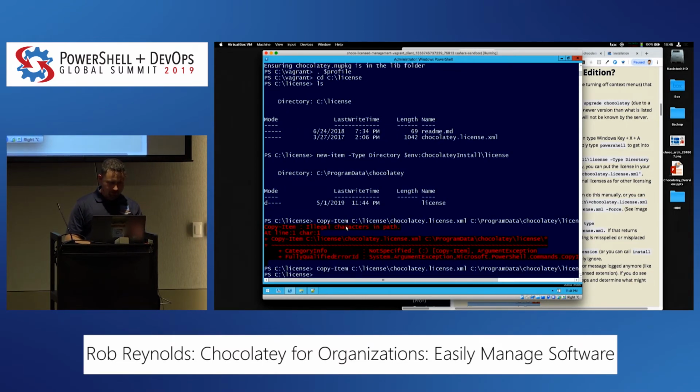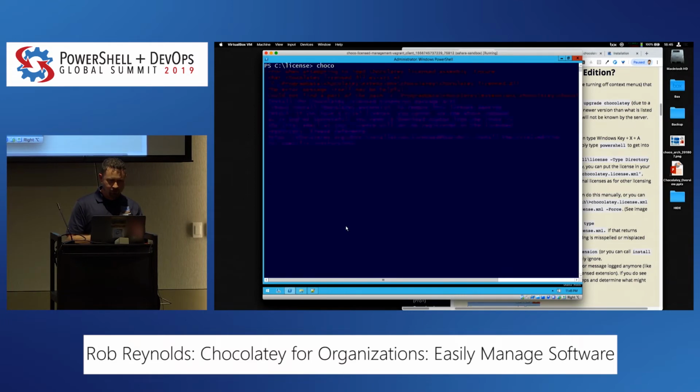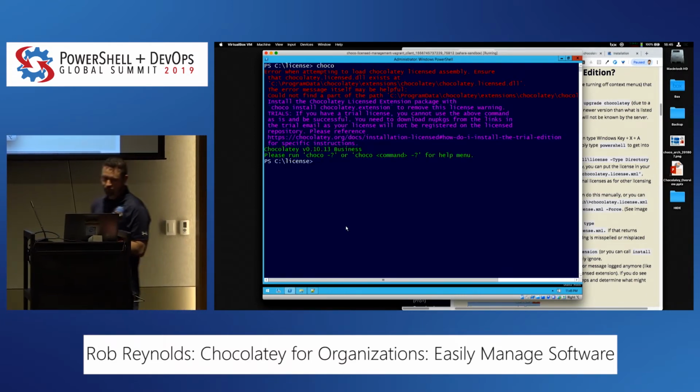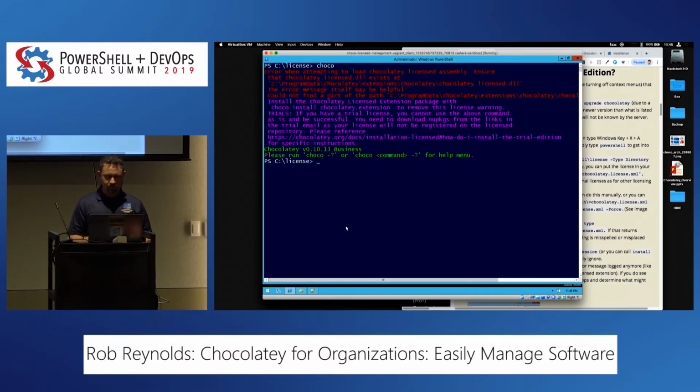How's that? All right. So if that was correct, we have Chocolatey now installed, but it's telling us the next step is we actually need to install the extension. We get nice sets of words here. And so the next step into installing that extension is that we need to go download that or install it.